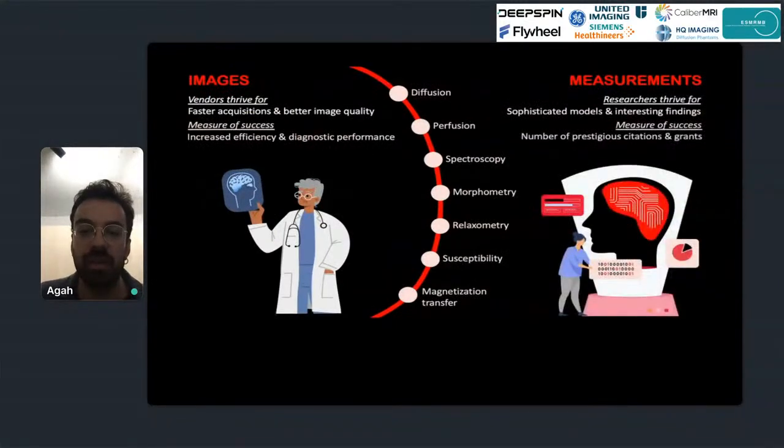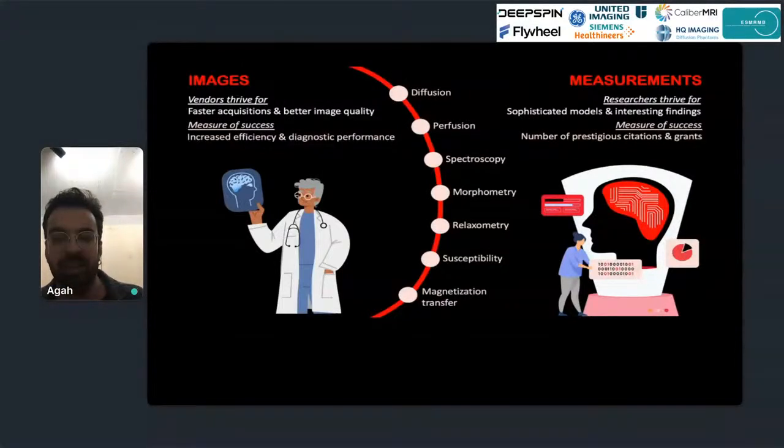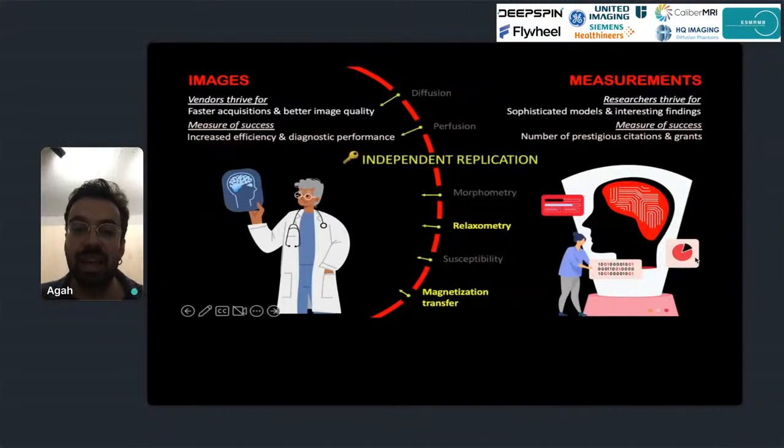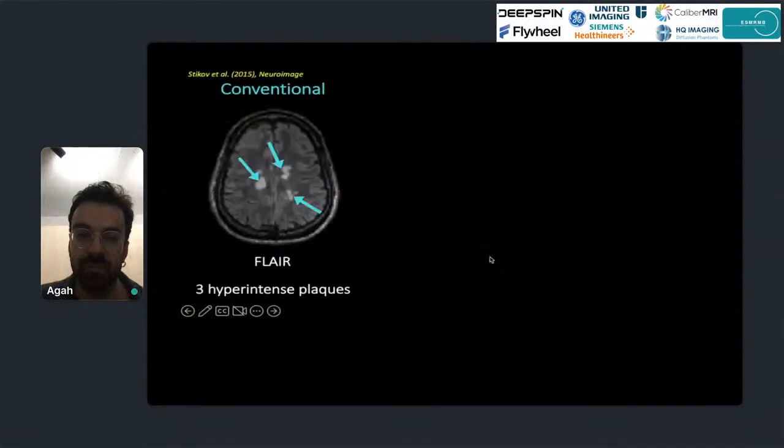But when it's about MRI measurements, as researchers, we try for sophisticated models and interesting findings. Then we measure our success with the number of prestigious citations and grants. And this means a lot of round trips between scanners and papers. But at some point, we expect to see quantitative MRI in clinical use, and the key to open a portal between research and clinics for MRI measurements is independent replication. But what could quantitative MRI achieve if independent replication was granted?